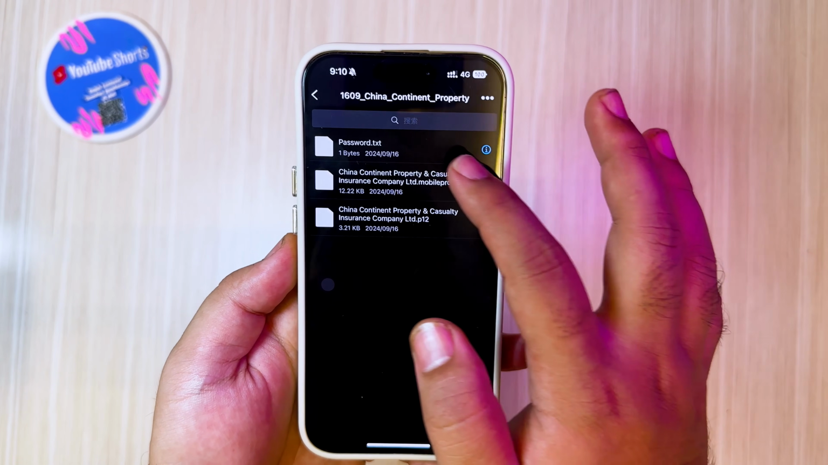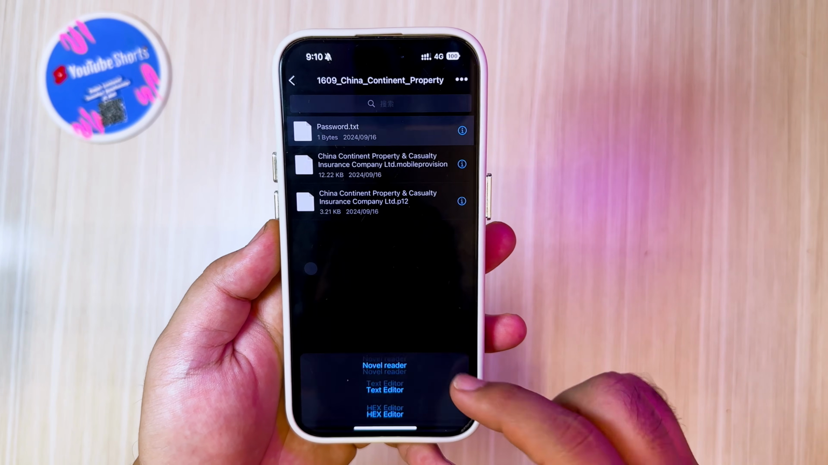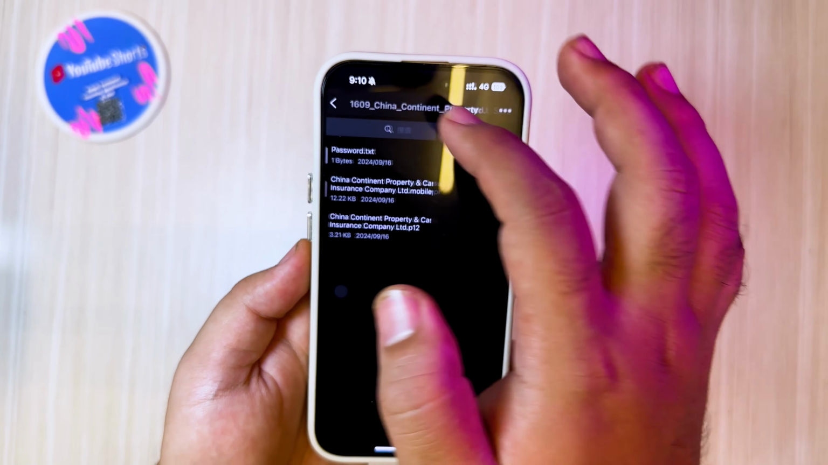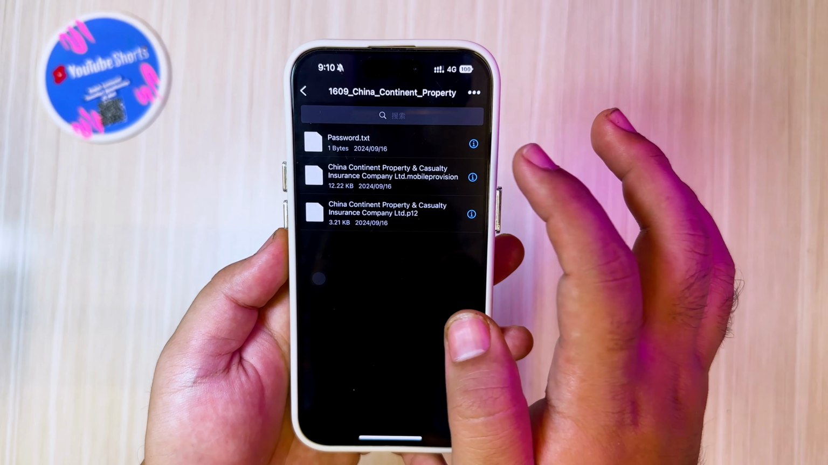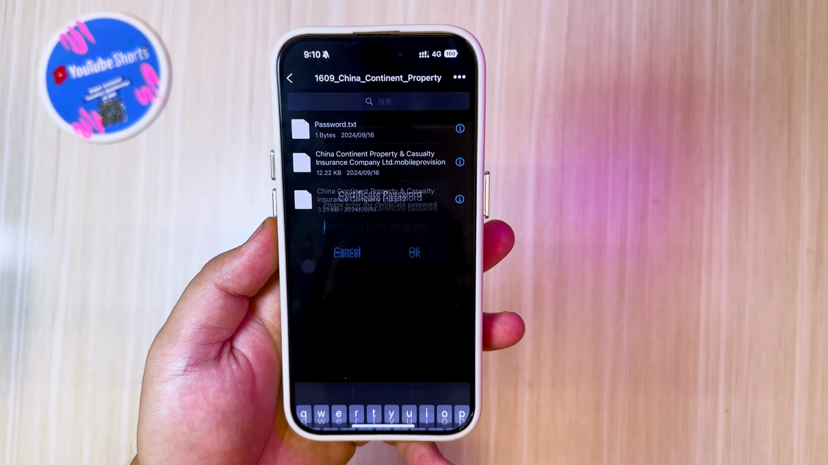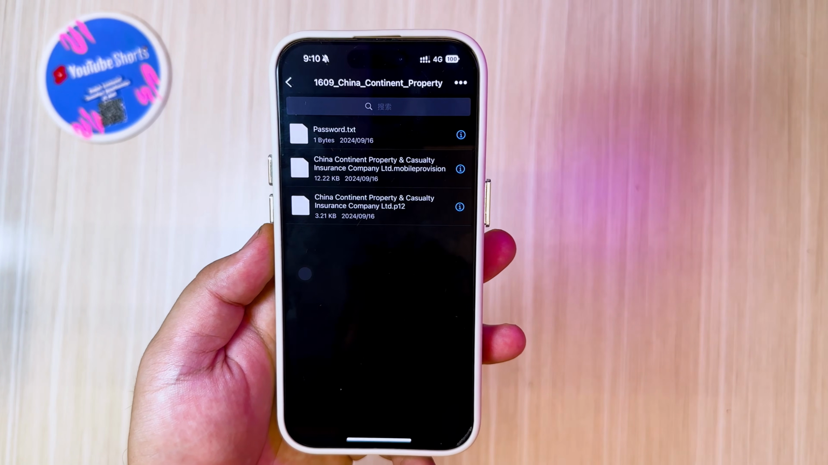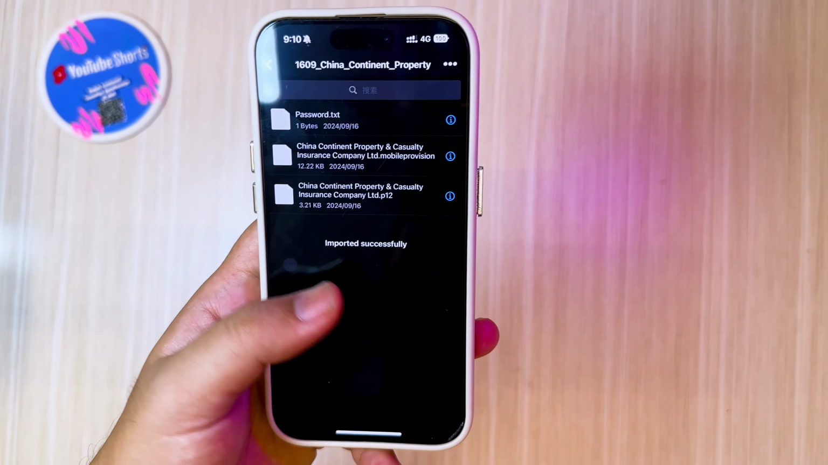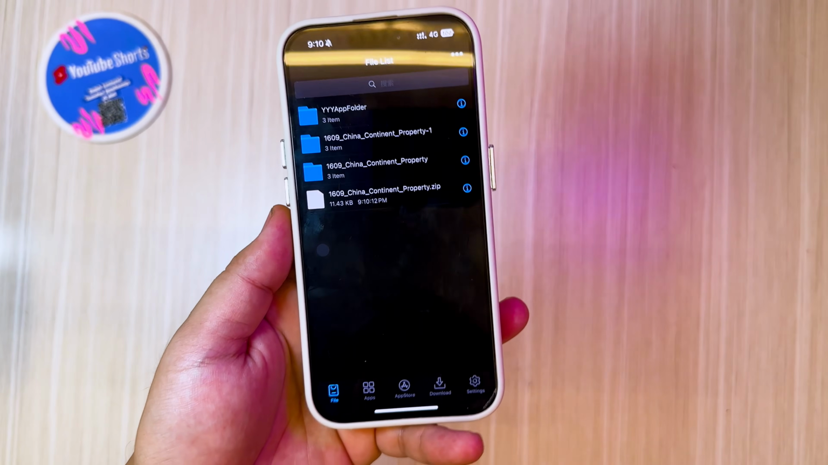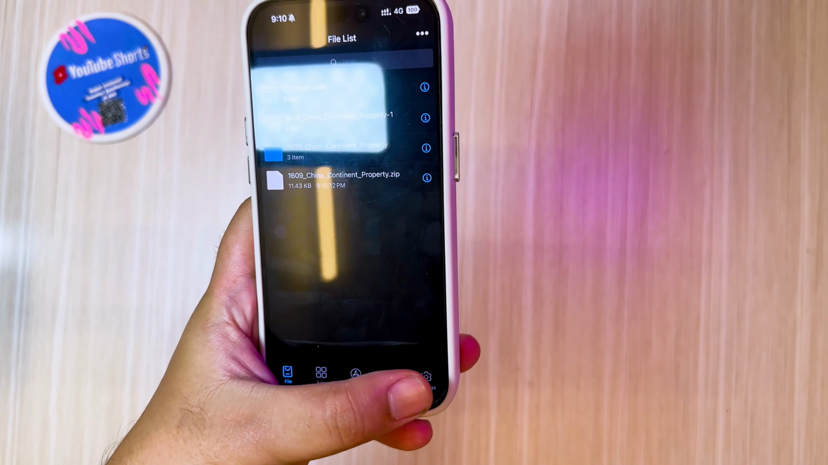Click the password note to see the password for the certificate. Copy the passcode, then select the P12 file, and click Import Certificate. Now you are ready to use eSign and install any IPA files you want with eSign.